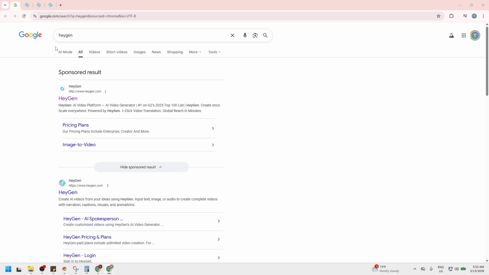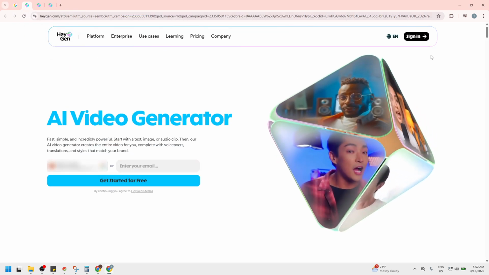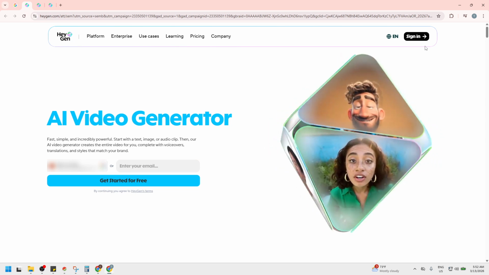First, open your web browser and search for Heygen. This is just to get you to the official site quickly. When the results load, look for the official Heygen link. It should clearly reference the Heygen platform and not a third-party blog or ad. Click that link to head straight to the app.